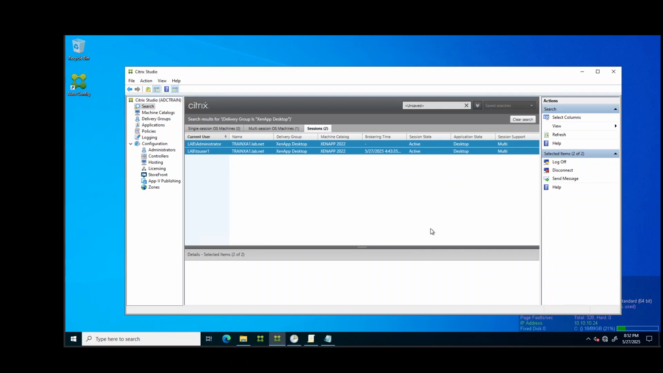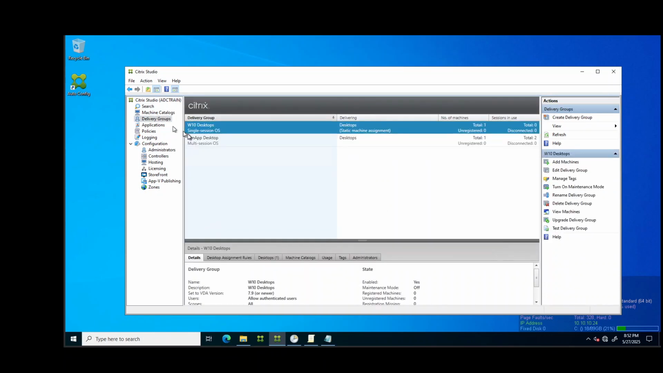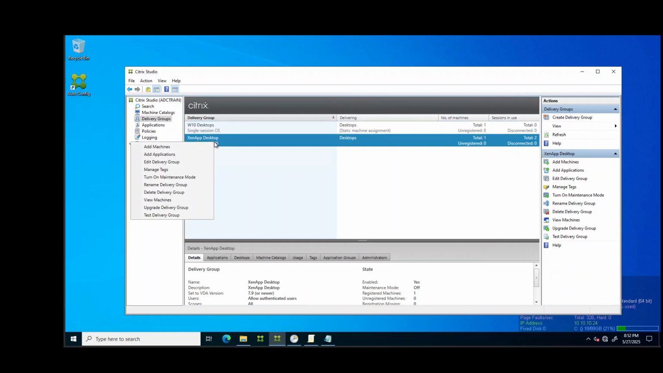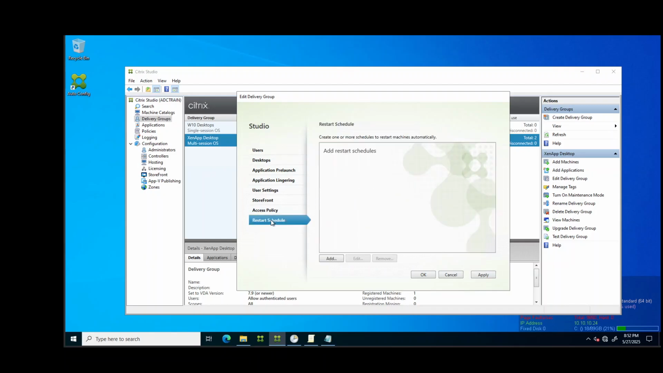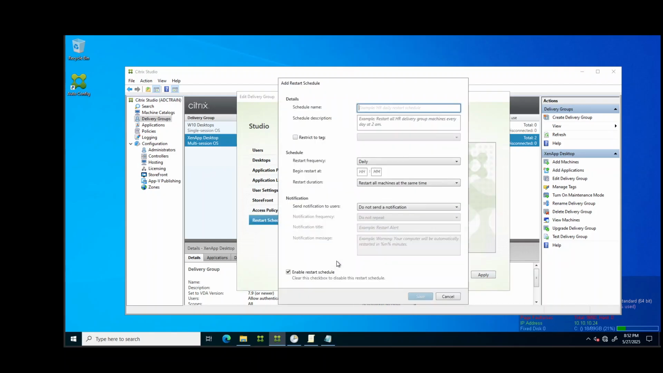The other way messages are sent to users is by way of a reboot schedule. So looking at the properties of a delivery group for a particular XenApp server, there's a restart schedule, and you select add and can then enter the schedule name, description, period of time to do the reboot, etc. Notification is sent out as part of that reboot.